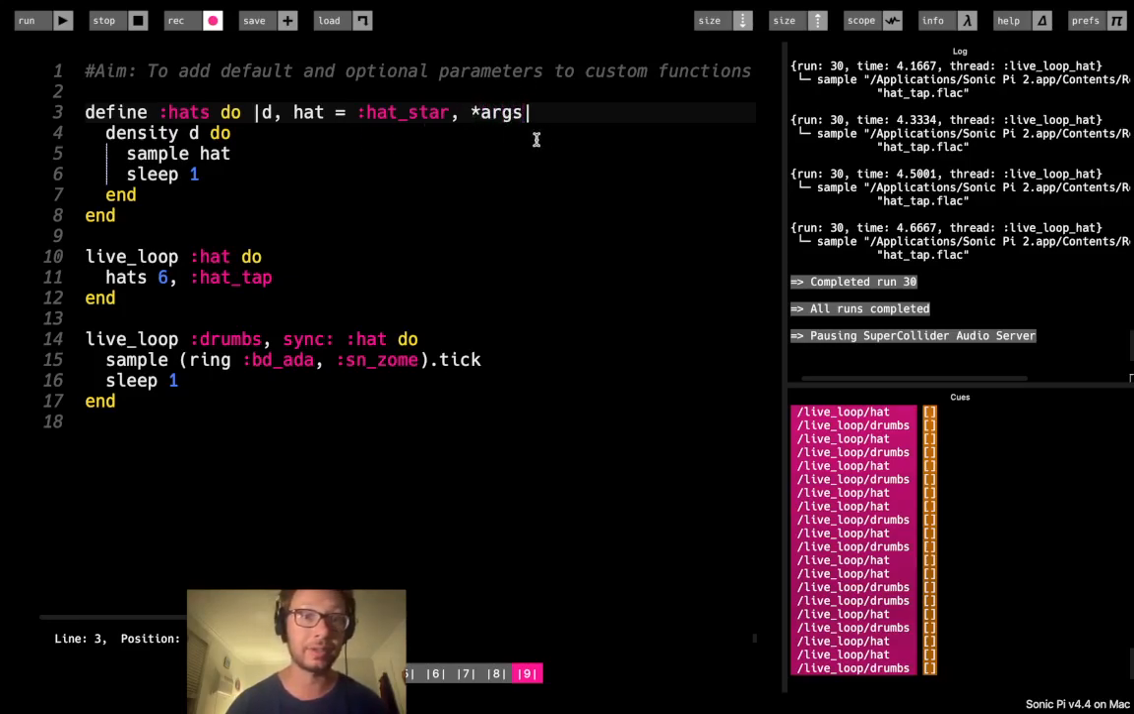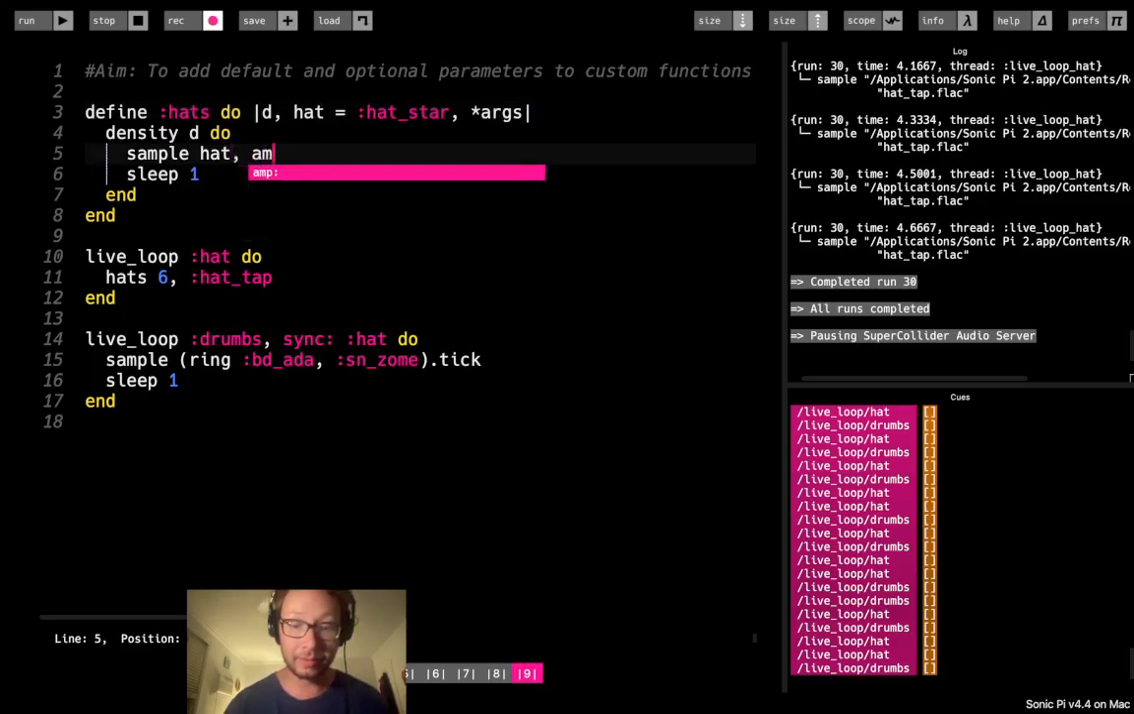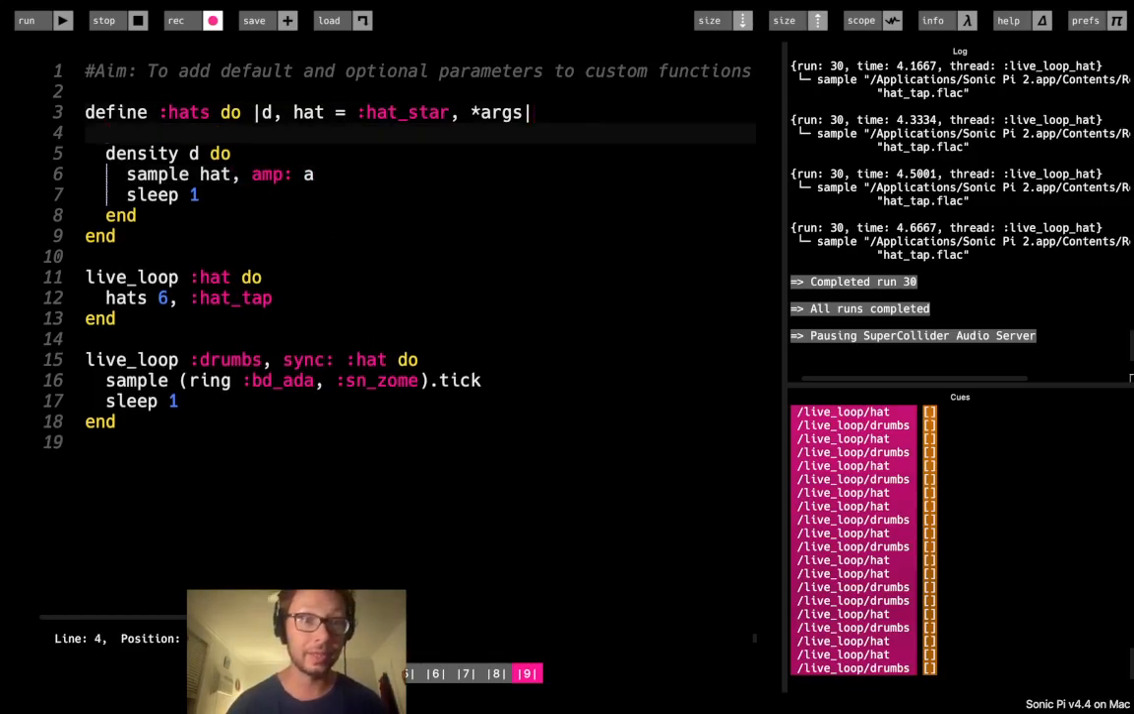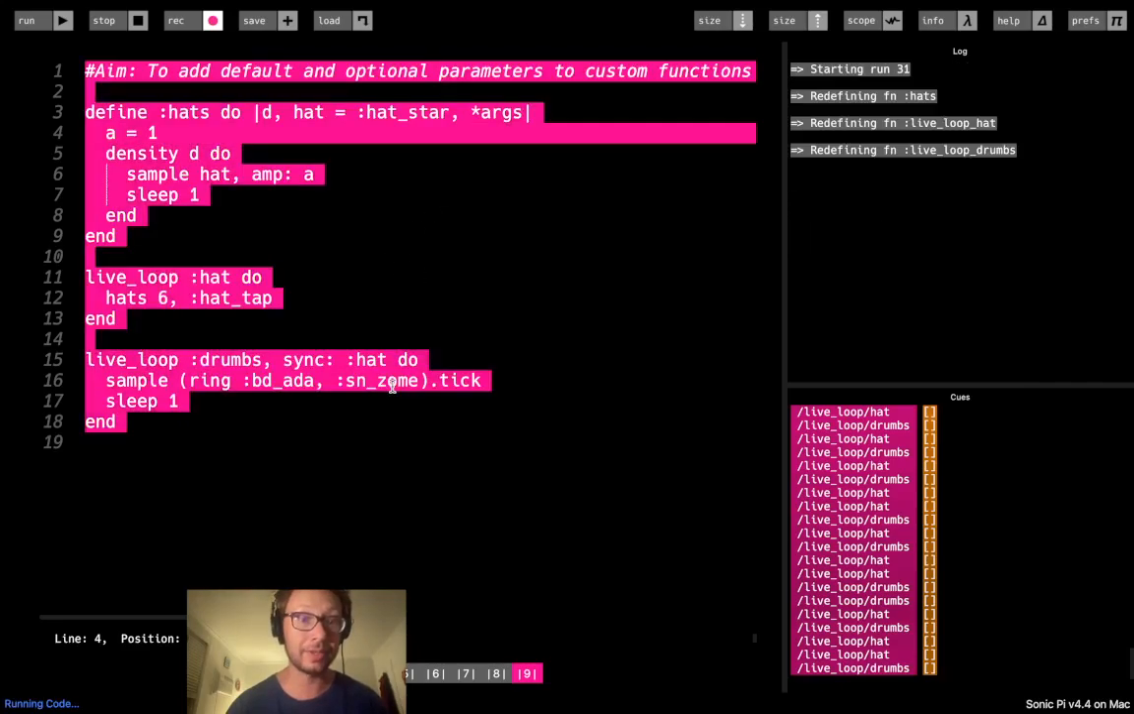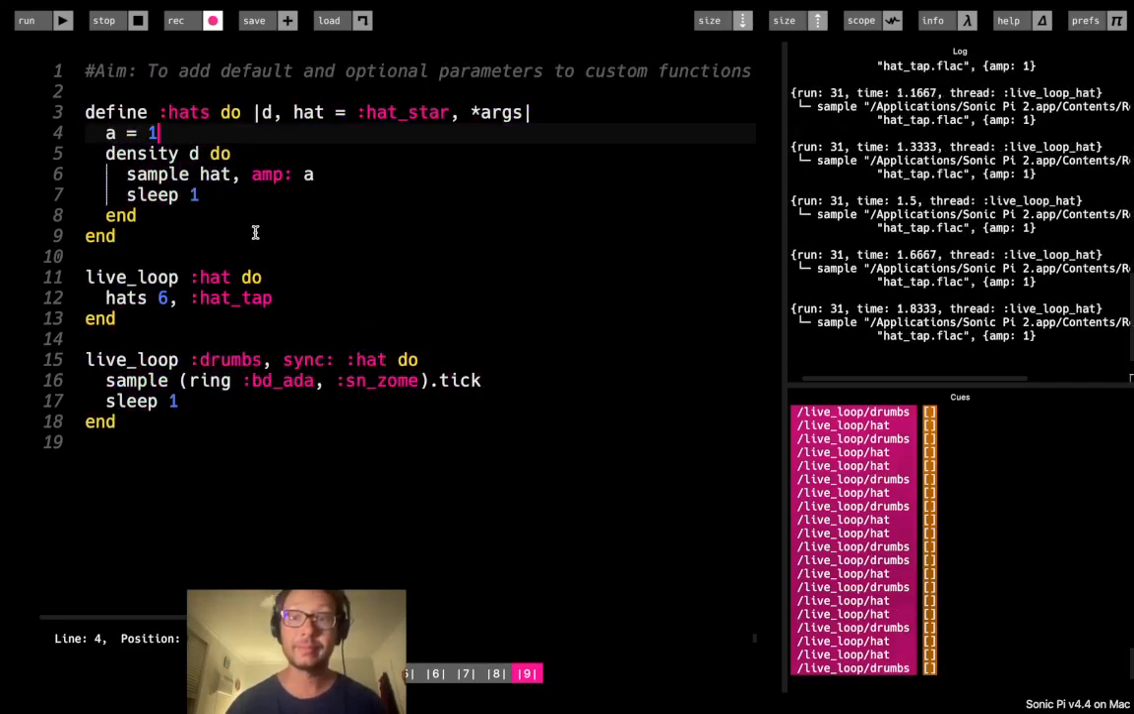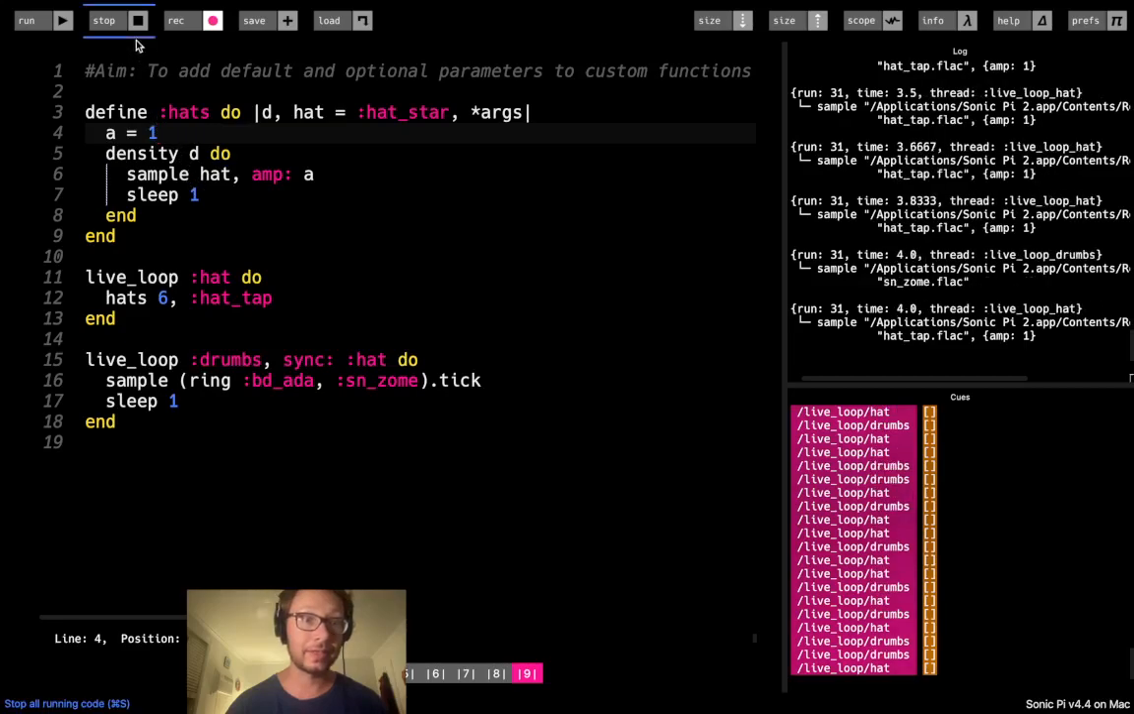I'm just going to call it args here. And then what I'm going to do is I'm going to do amp, and then I'm going to create a variable within this called a. So a equals 1. Okay, so I can still run this, and it's just going to have that default there.